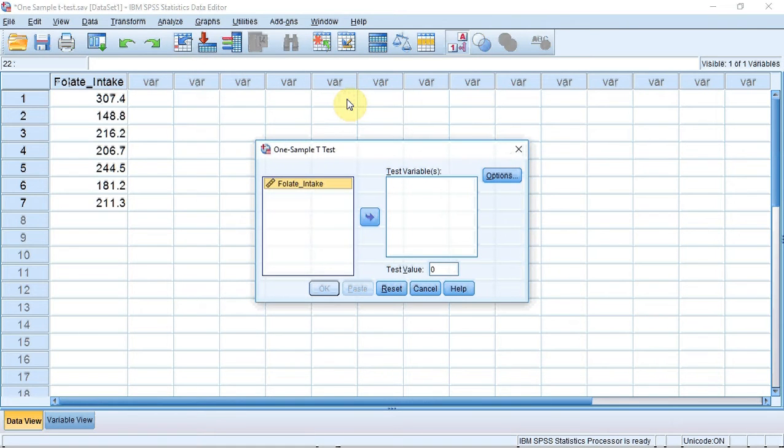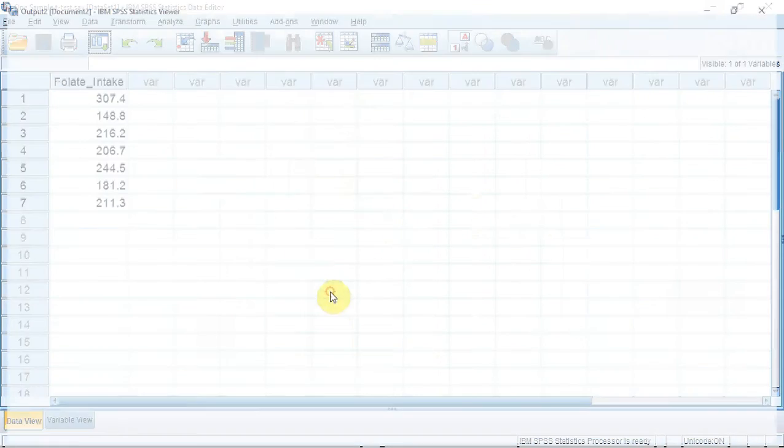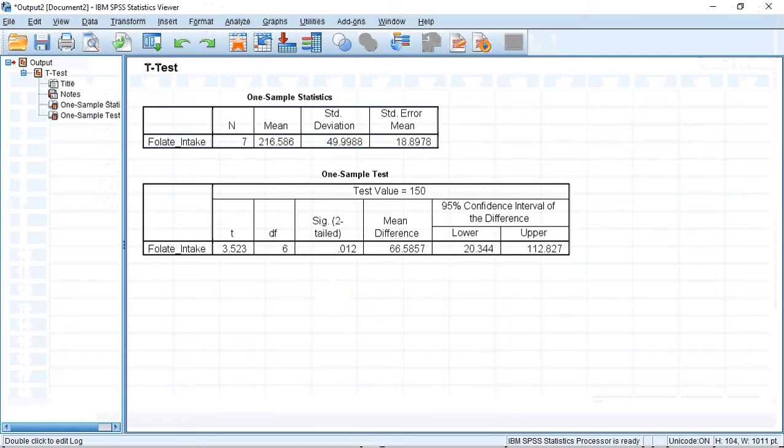We now need to tell SPSS which variable we want to test, so I'm going to select folate intake and transfer it to the test variable box using the selection arrow. We now enter our mean value in the test value box. In this case the value is 150. We now press OK. SPSS gives us two boxes, and it is the second box that we want. It tells us that our significance is 0.012.